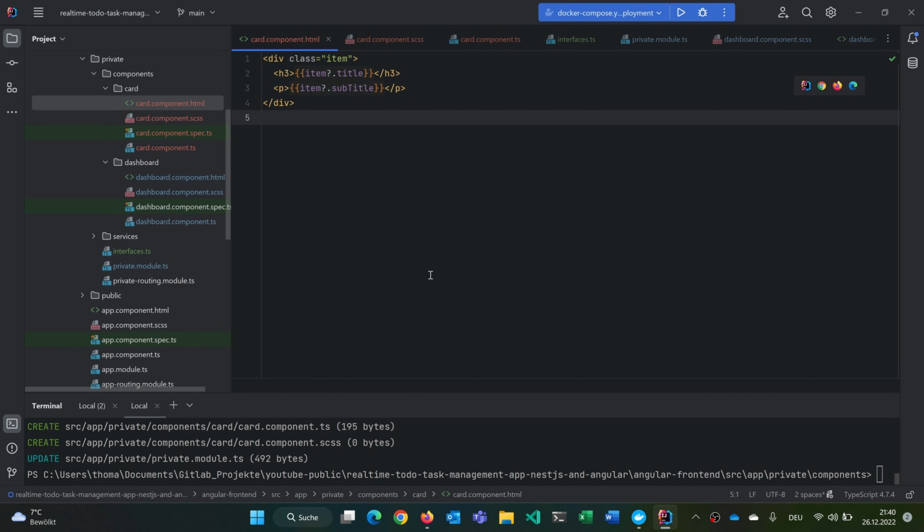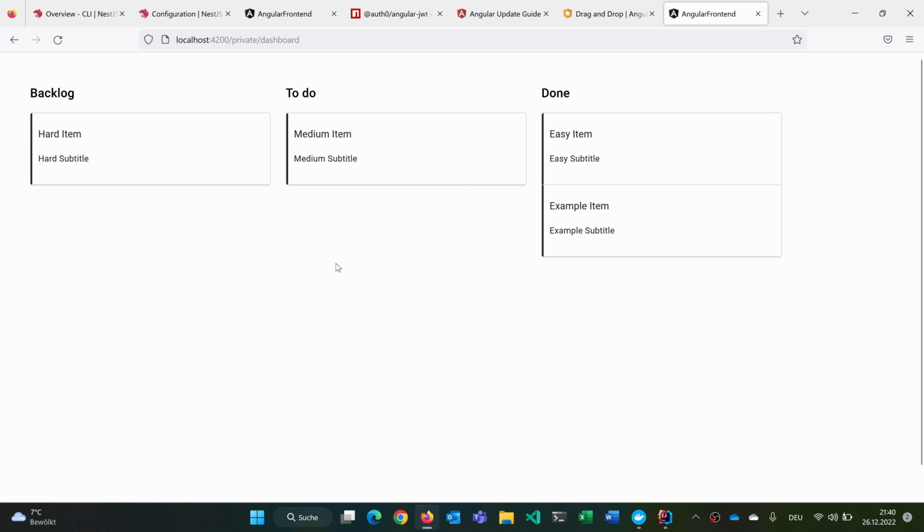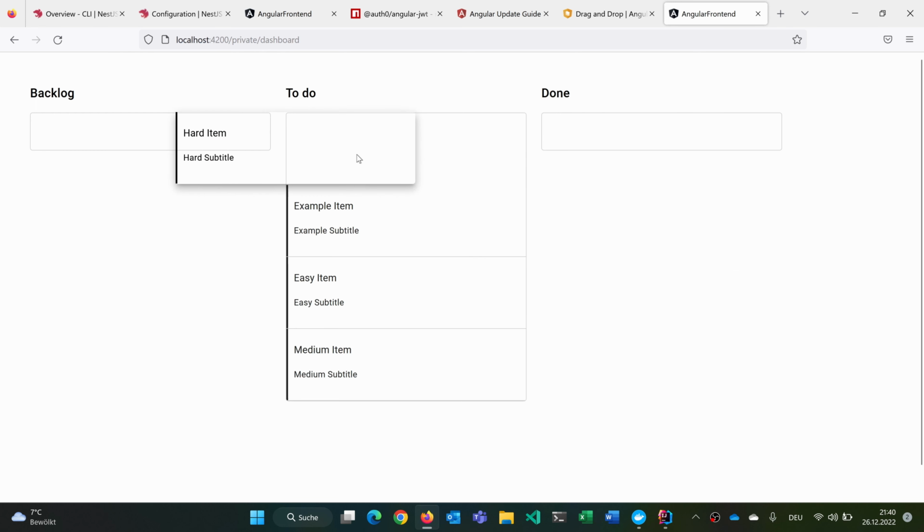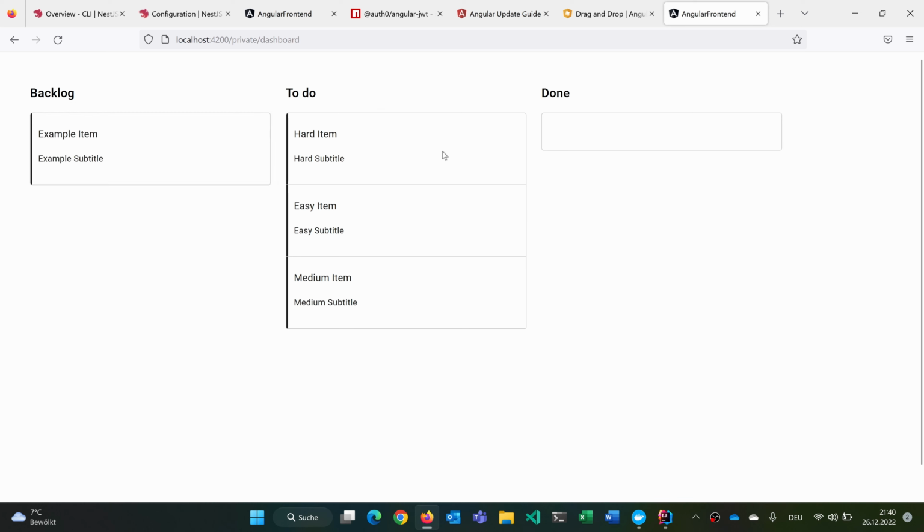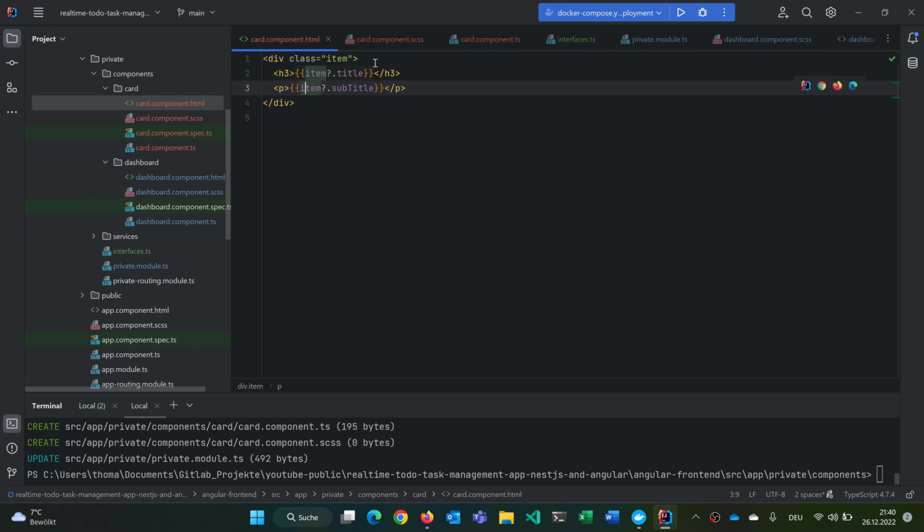So let's see if this is already working. So you see now we have here our hard item, our medium item, our easy item, and we can drag and drop them between our lists very easily, very nice. And now we want to add like some color. Yeah, let's just add some color.